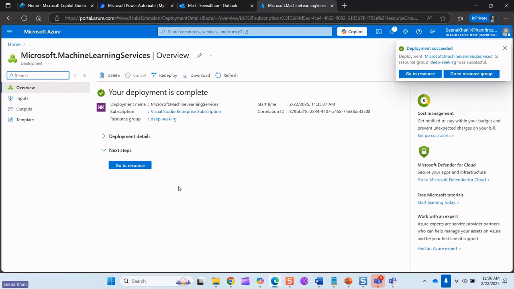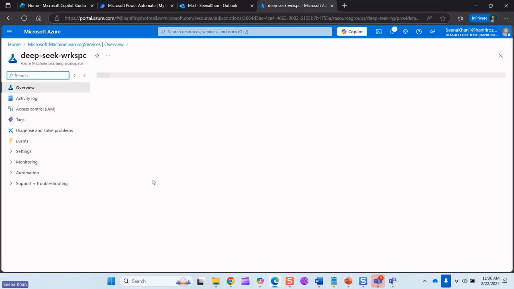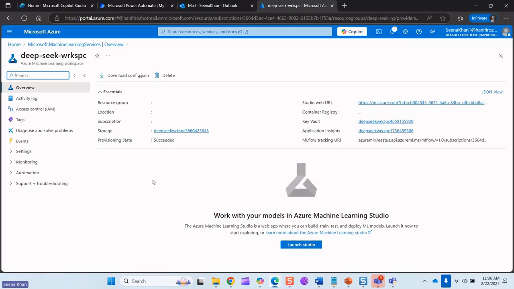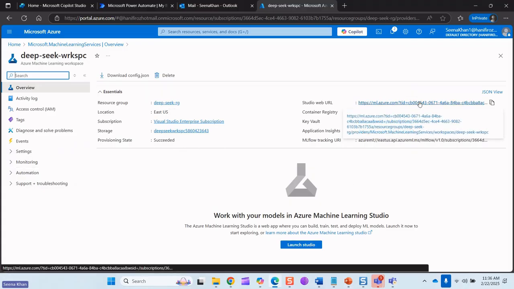Okay, so my workspace is deployed. Now I'm going to click on go to resource, and here in the overview section, I'm not going to change anything. I'm just going to get into the machine learning workspace. So we can click on this, or else you can copy and paste it in another tab as well.